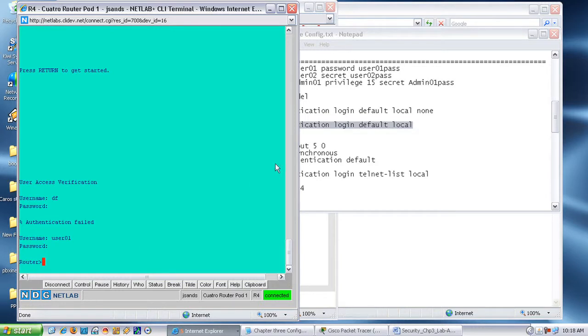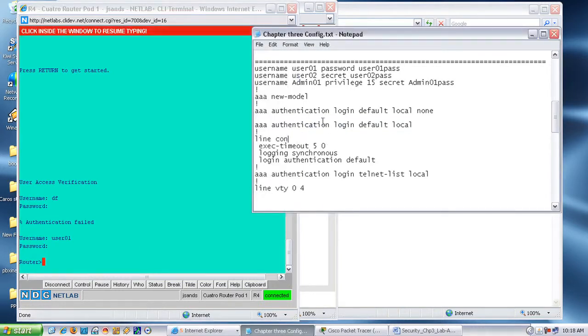Okay? All right. The way we actually apply this method, we have to go to our line console. In this case, we could put an exec timeout. Basically what this timeout means is that if the line is not active for 5 minutes and 0 seconds, it's going to log us out and we'll have to log in and re-authenticate. Then we have login synchronous, which is going to stop our entries from being interrupted by messages coming to the screen. And then here is where we actually apply the default login method to this interface. So login authentication default actually applies it to the specific line.